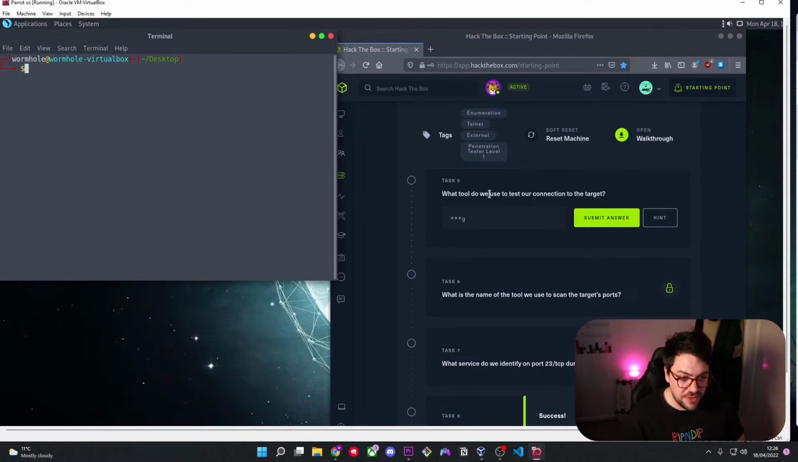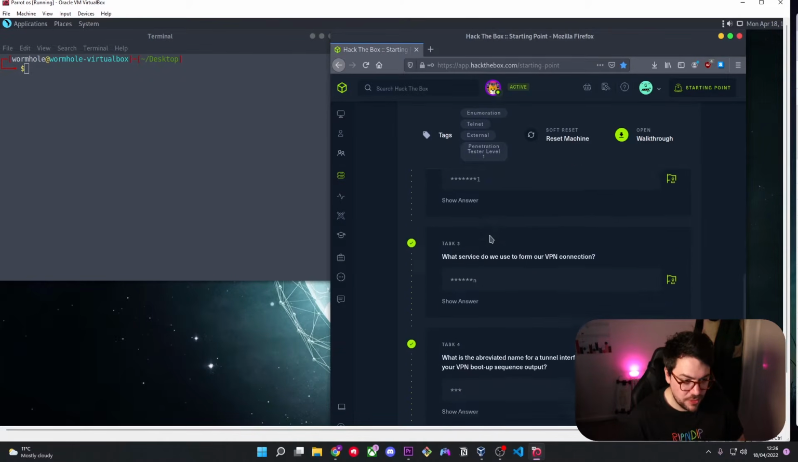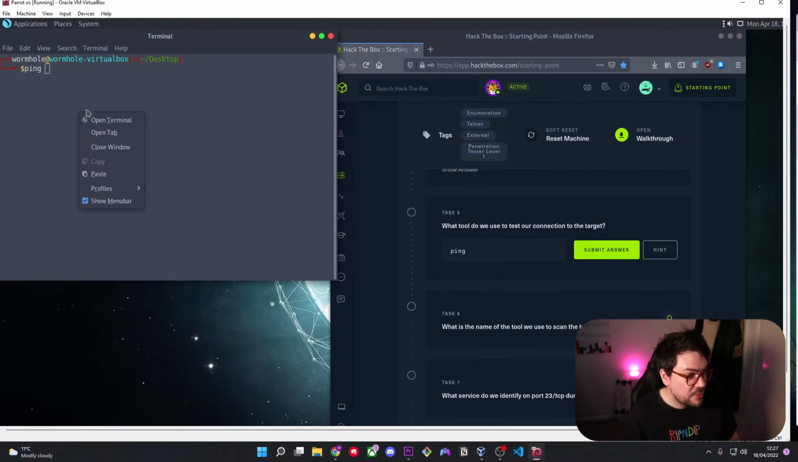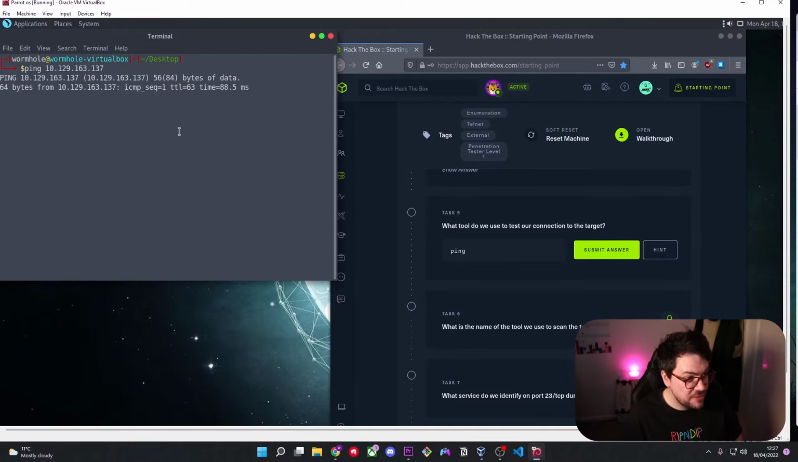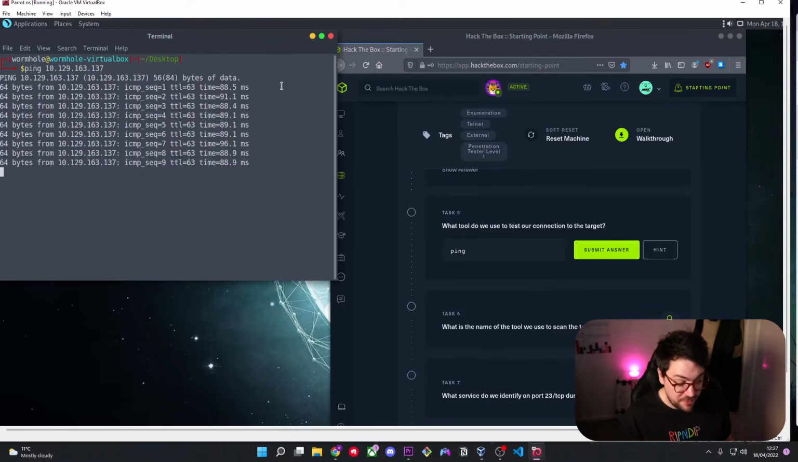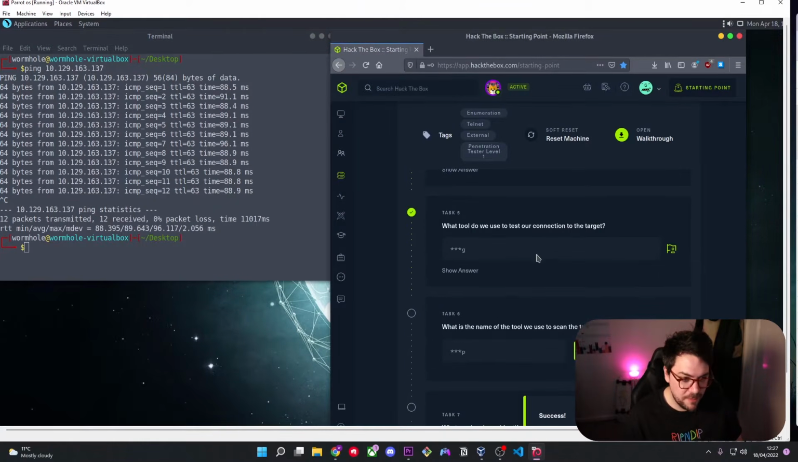What tool do we use to test our connection to the target? We'll take our target's IP address and copy it into our clipboard, and we'll type in ping because we know that's the answer. We'll type in ping and paste, and hopefully we'll get a reply. Yep, there we go. It uses the ICMP protocol, which basically tests the connection. It's used to find errors in your network. So we can stop that and submit the answer, and hopefully it's right. Yep, ping was the answer.